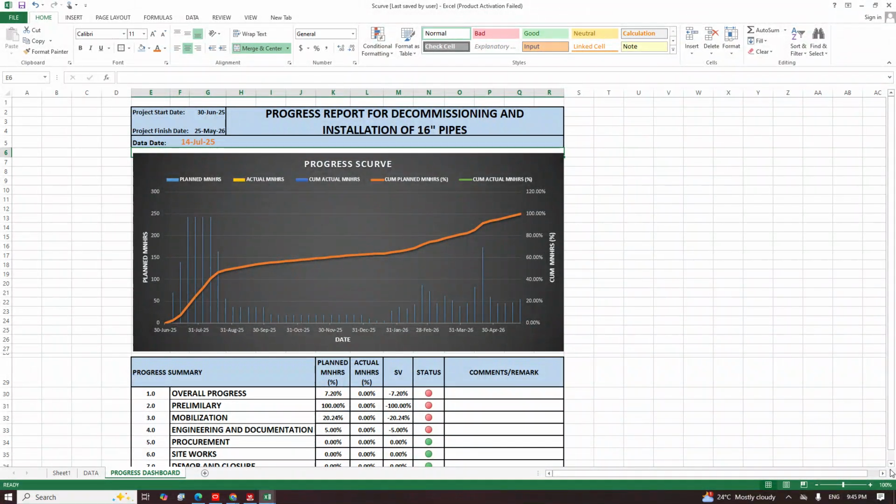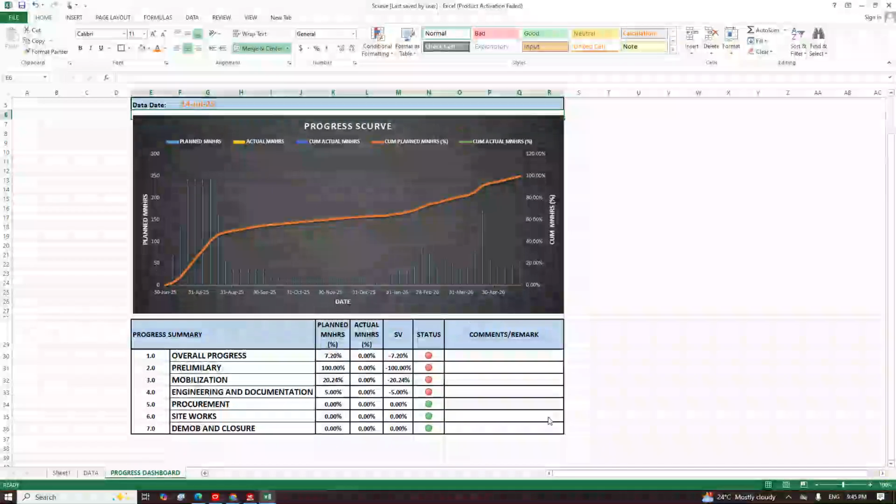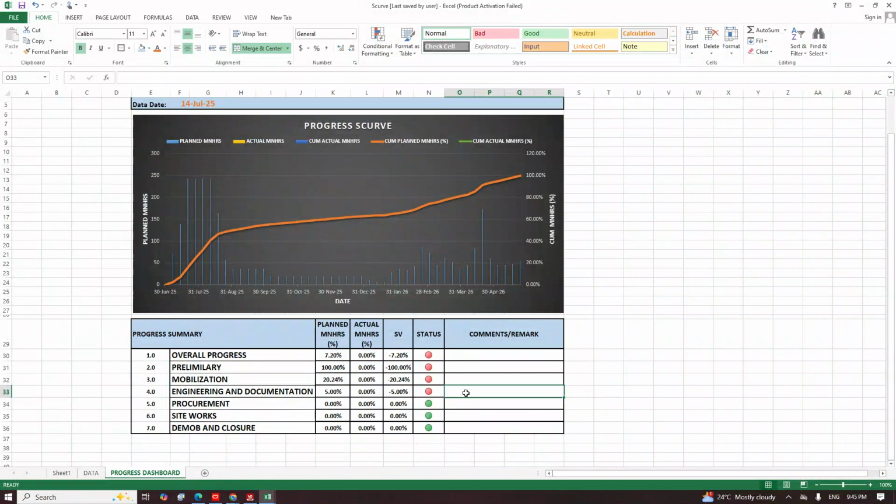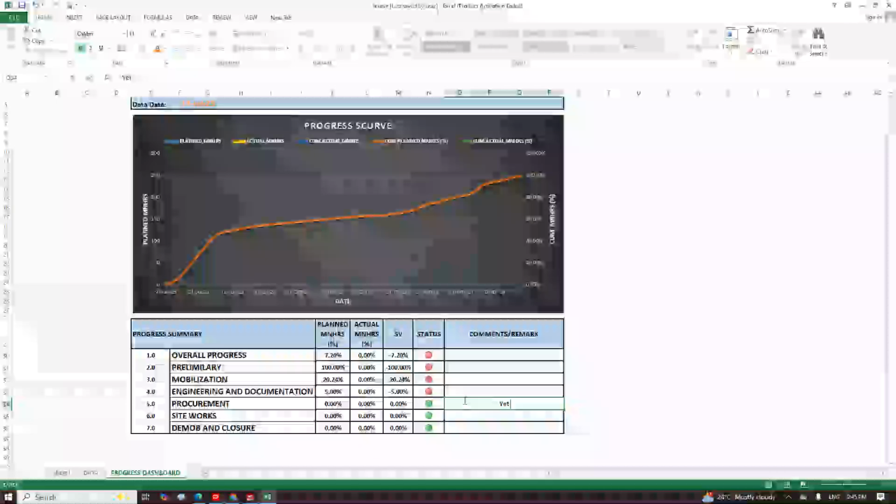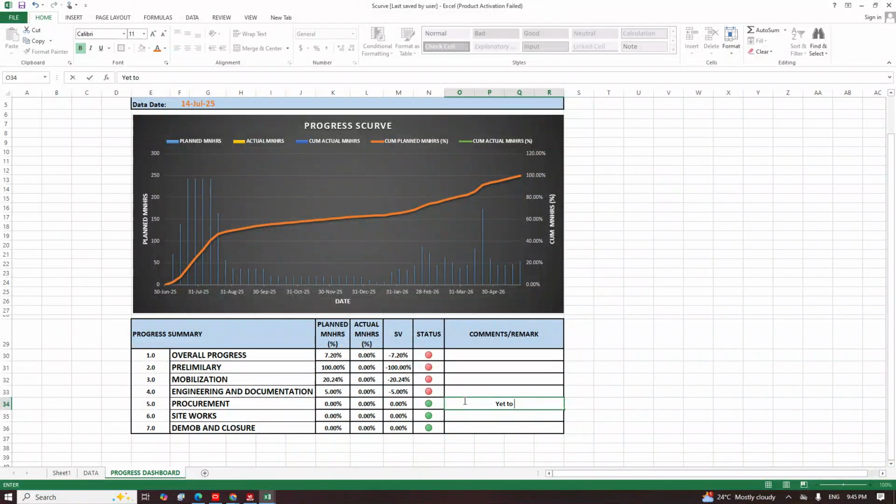So for comments now, these ones have not started. So I will say not started, or yet to commence. I'll say yet to commence. The same thing here. These ones that have not started, I'll put yet to commence, so somebody will know that they have not started. Then this one now, I can put any comment. It can be a delay comment, right? You understand? Or recovery in progress.